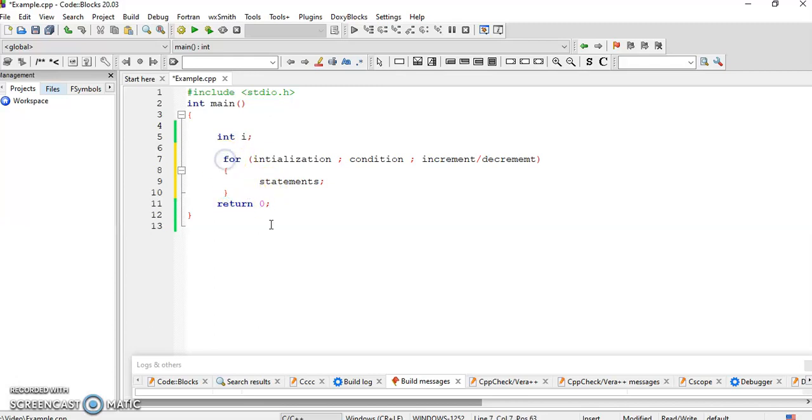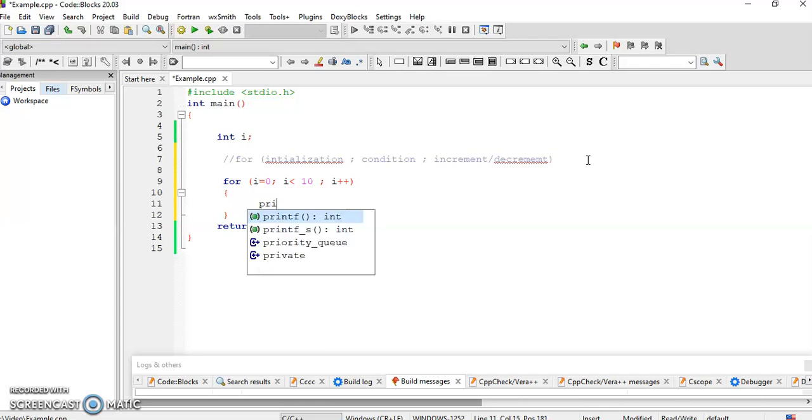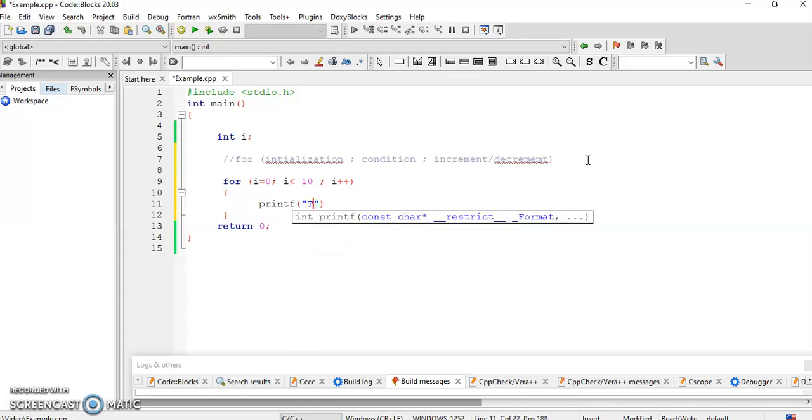Okay, so let us see. I already have written the program, the same as for the while loop. So our initialization is i equal to 0. Then the condition, as in the while loop, we have written i less than 10, and i plus plus. Then we write the group of statements here. So I write here printf, the value of i is percent d, and I will write here comma i, followed by a semicolon.